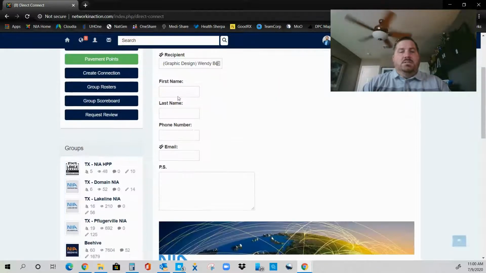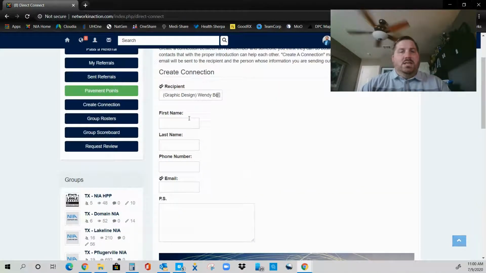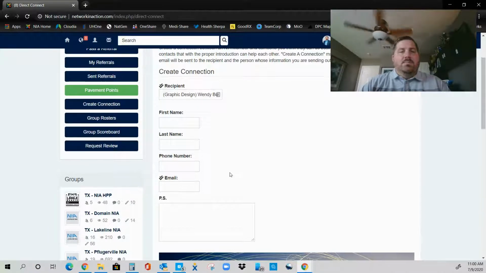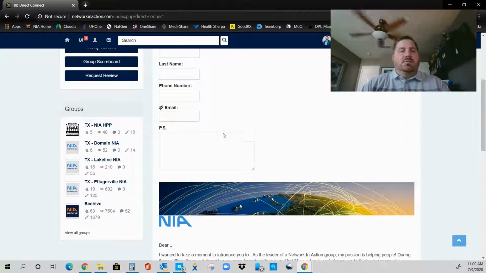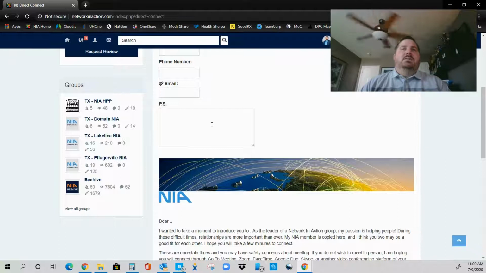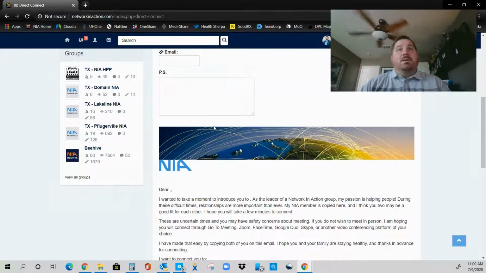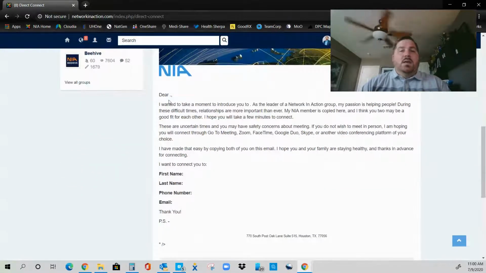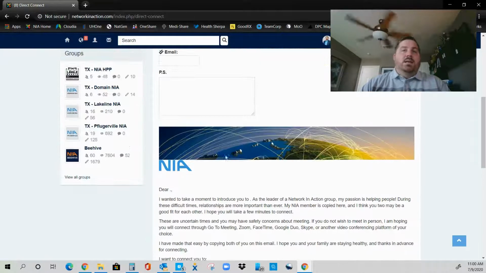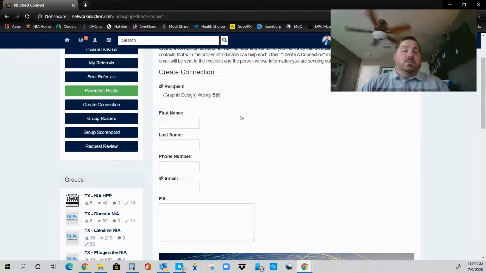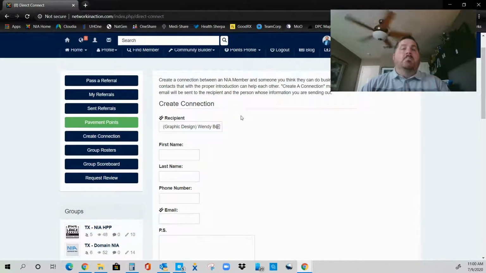I put in that person's information right here. The only thing that's really necessary is their name and the email address of the person you're sending it to. This PS is a note that both of them are going to see in this email, so just make sure that you word that correctly. This is the generic part of the email that's going to be sent out to them. And again, both Wendy and the person being referred to her are going to receive an email.